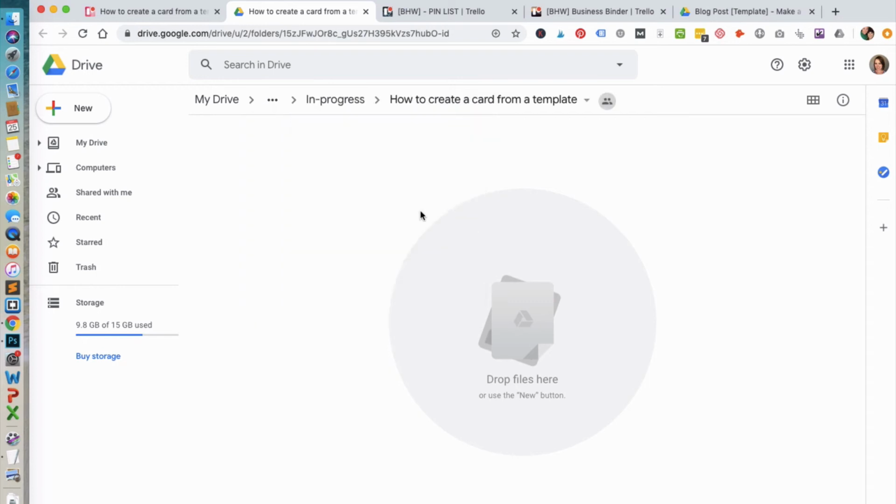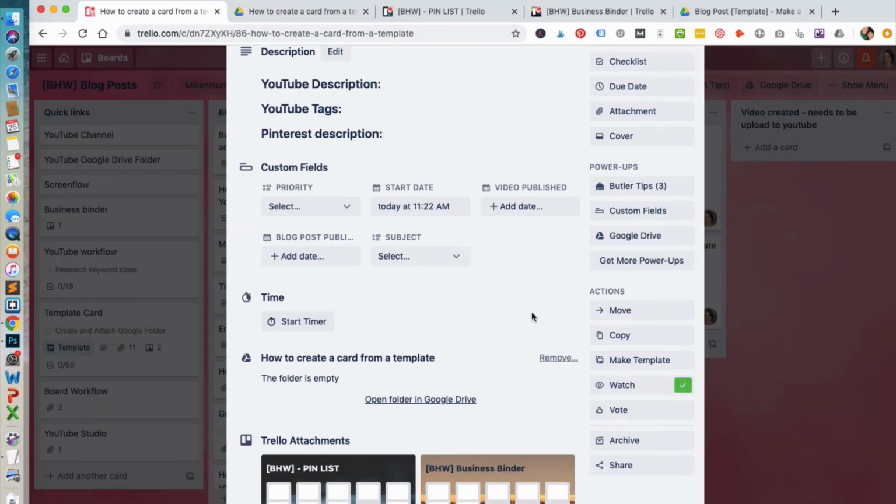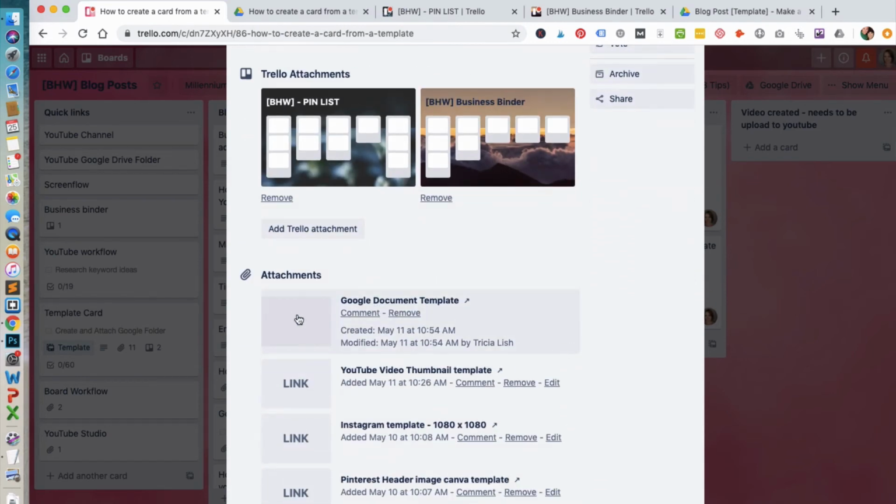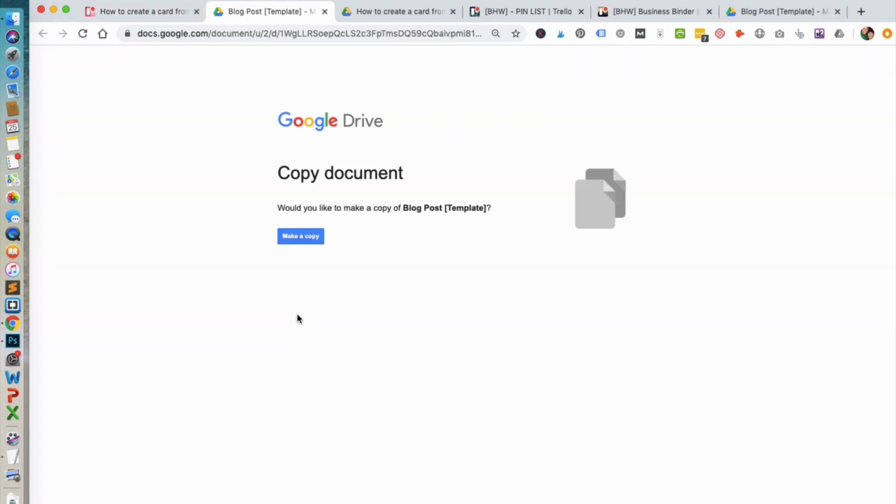After I've moved the location of my folder, I'm now going to go back into my card, and then I'm going to create my Google document that I have with this template. So I'm going to go ahead and click on it here. And then what you'll notice is I've created a document that forces you to make a copy whenever you click on it. So it's a quick way to take that document and use it each time for my different blog posts. So I can go ahead and click on Make a Copy.